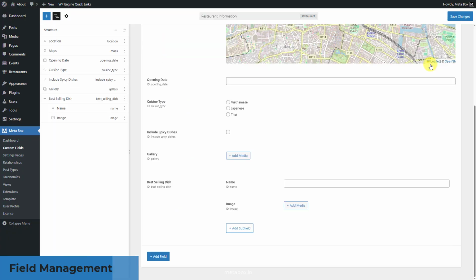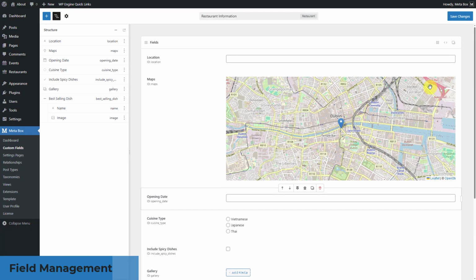Finally, if you need to get the code for your fields, there are icons to get PHP code or generate PHP code right in this area.